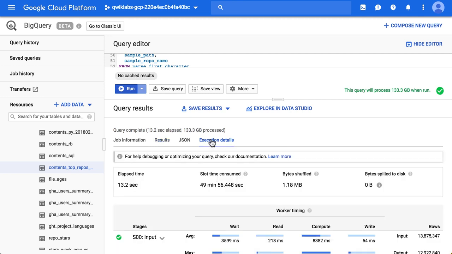If you click into execution details in this new web UI that's in beta for BigQuery, you'll see a really interesting stat that I quiz a lot of people on. What do you think slot time consumed means? You know it took 13 seconds to run this query. What is this 49 minutes? If you hover over the question mark, it says it's a unit of computational capacity.